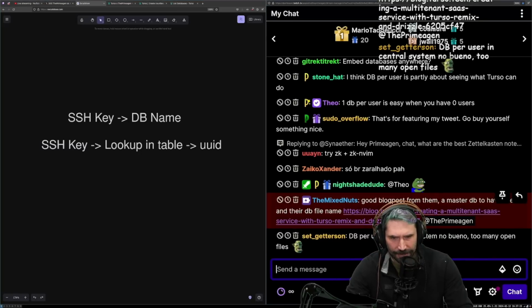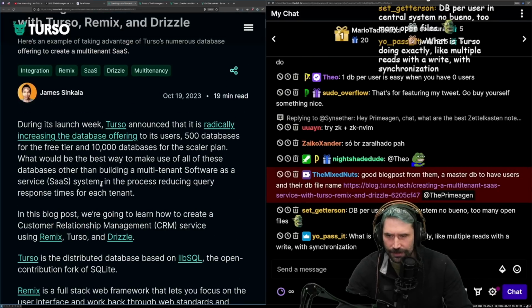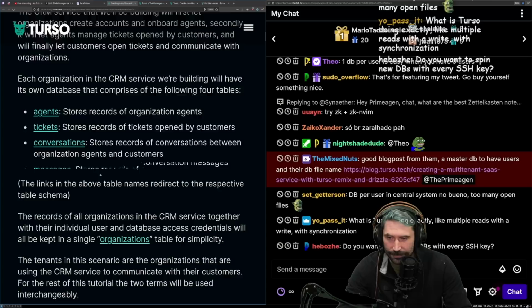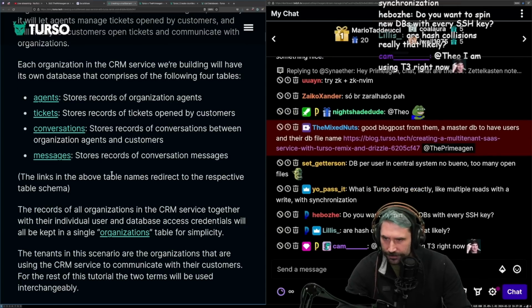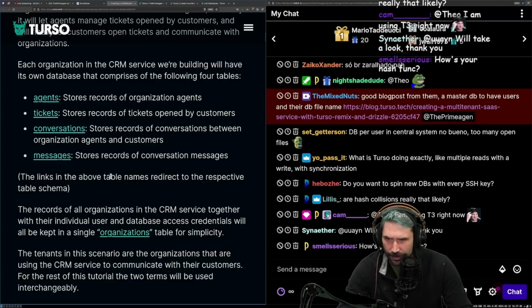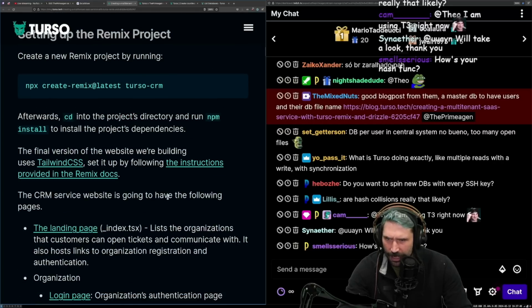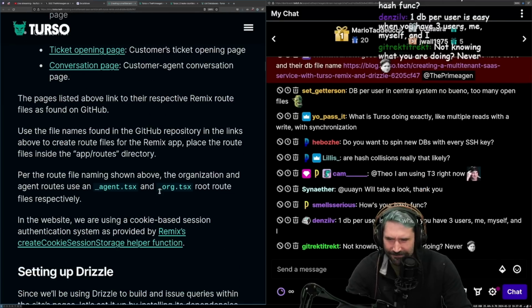A master DB to have users and their DB file names. Okay, so that's what they're suggesting. Interesting. Okay, let's see what they have to say, because this is also a very new concept for me, so my brain's kind of like, let's see. Agents store records of tickets opened by customers, and records of conversations between organizations and agents. Okay, prerequisites. I'll look at this later. I think I'm just gonna go for it. Honestly, I just kind of want to go for it. You know what I mean?